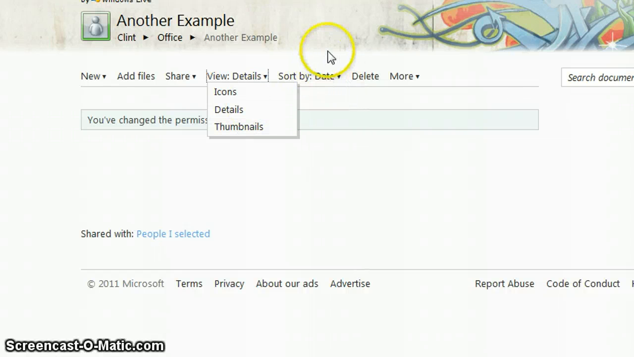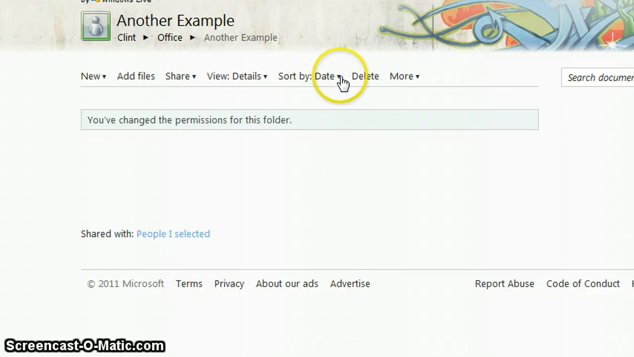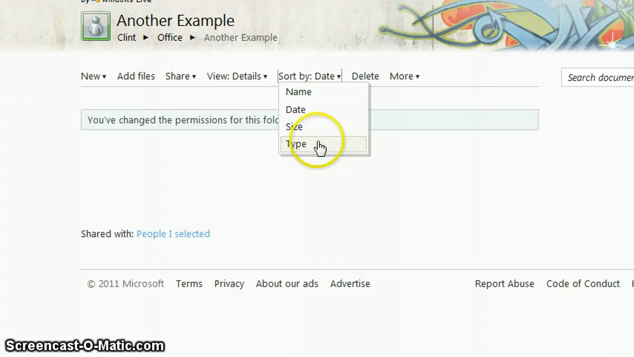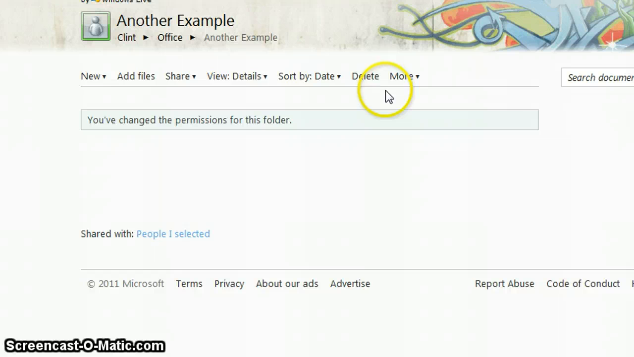You can sort by date, so that if you have multiple files in here, you can do it by the name of the file, or the type of file, whether it's Word or PowerPoint or PDF or Excel. You can do it by file size, largest to smallest, smallest to largest. You can even do date from date created, or how long the file's been in there. You could delete. This would delete the entire folder and get rid of it. And under more, you can rename the folder, and you can get the folder's properties.